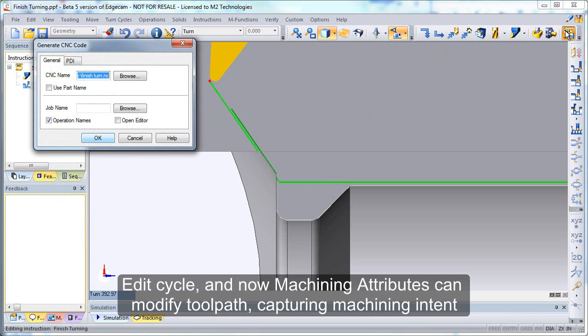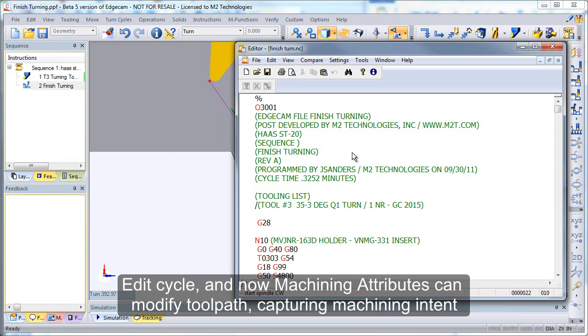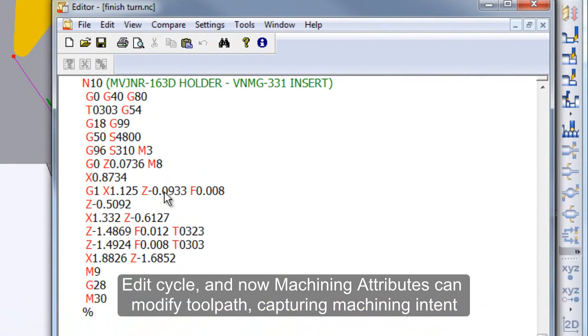When we generate CNC code and look at the file, you'll see that the initial feed rate is commanded, followed by the changes that we have added, then reverting back to the original values once past the groove area.